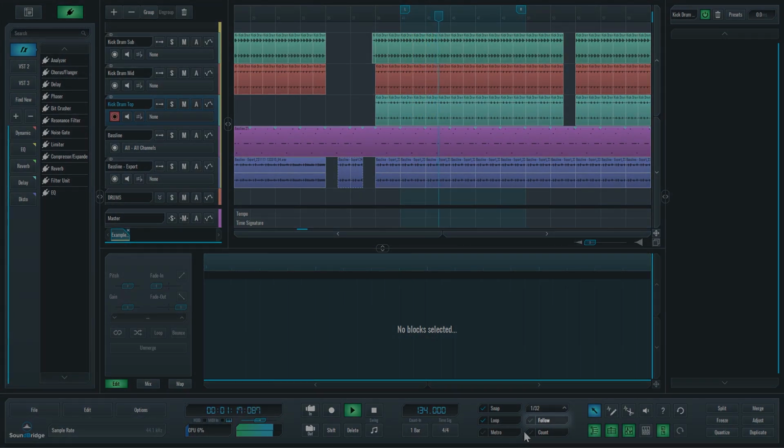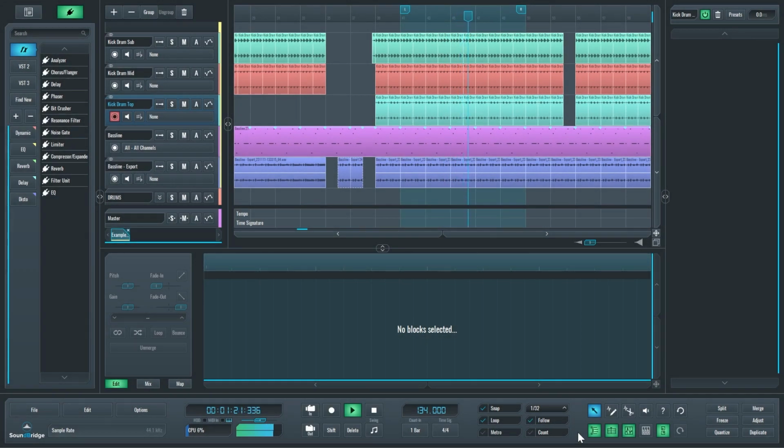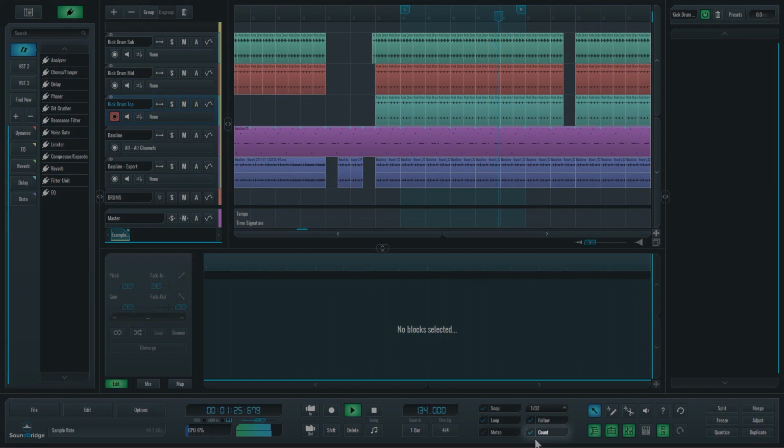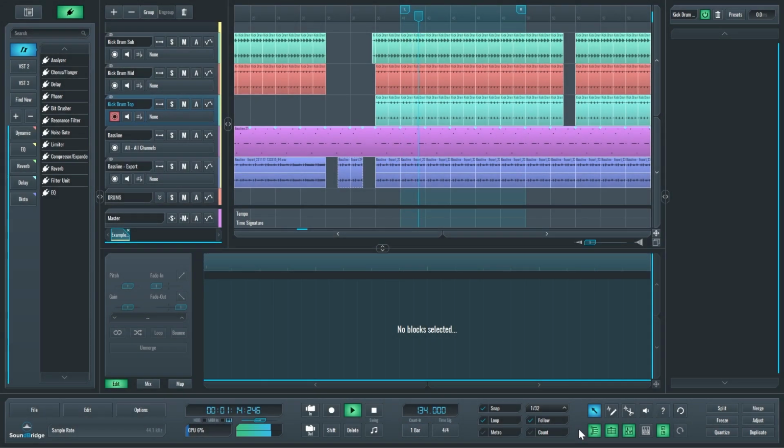Follow will make SoundBridge follow your playhead if it moves out of the view, so that you can always see the part of the song that is currently playing. Count In will play metronome clicks for 1 or 2 bars before the recording starts. This will help you get into the beat when recording a live performance.